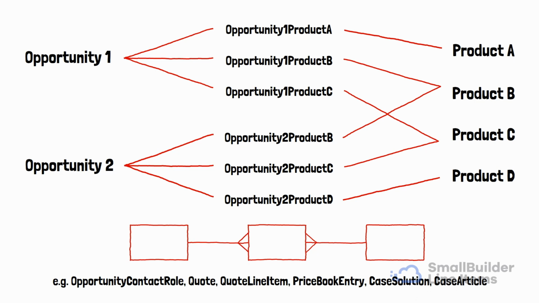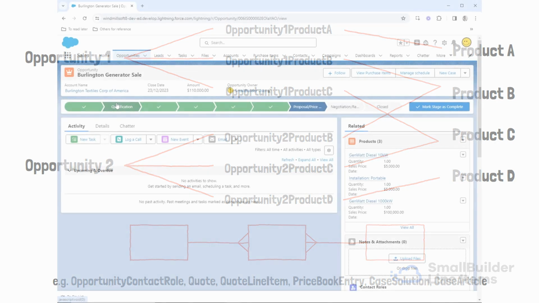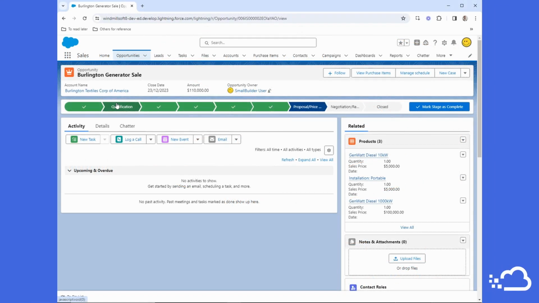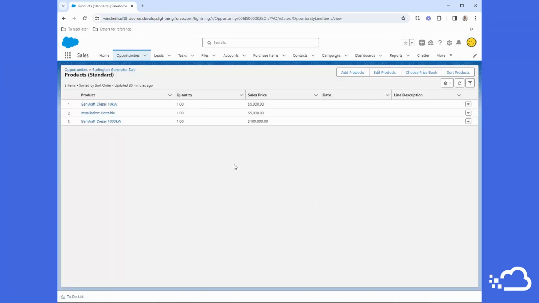Once you've created a junction object to correctly represent the relationship between your Salesforce objects, it can be hard to create a view in Salesforce that shows you those objects in a helpful way. Salesforce provides a default line item view that allows you to see all the products associated with an opportunity, but this is not customizable, and you can't get the same view for any custom junction objects you create yourself.